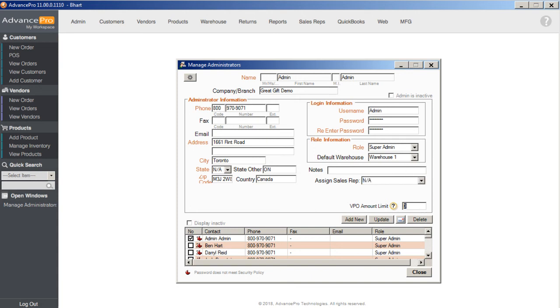One note here down at the bottom is the vendor purchase order amount limit. So if it's 0, it's infinite. But if it's anything other than 0, when you go to process a vendor purchase order, it's going to tell you that your user is not entitled to process a vendor purchase order that is over this limit.